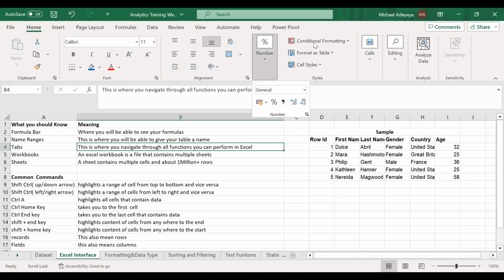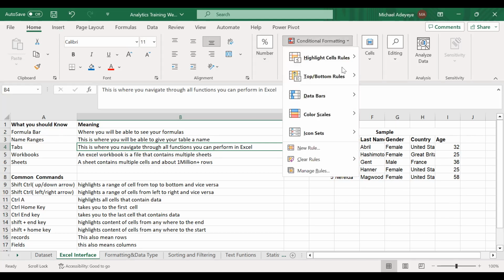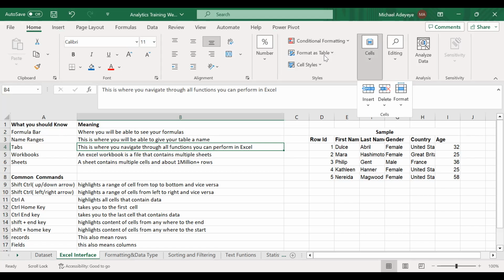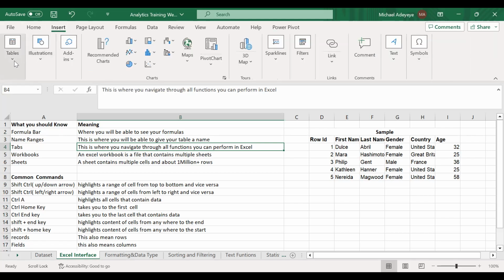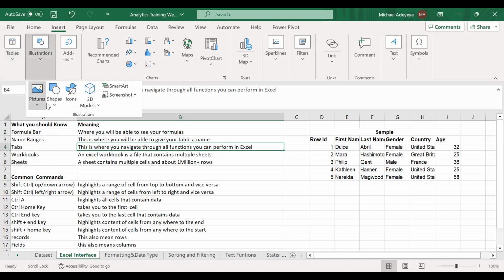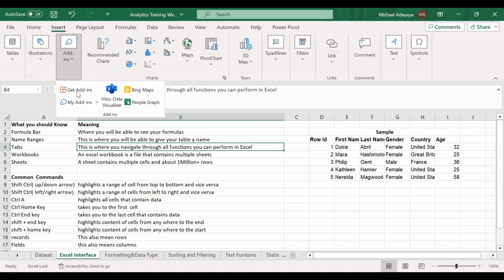This is where you have the conditional formatting. This is where you format the table however you want it. We'll talk about that. And then you analyze your data. All right, under Insert, this is where you can insert a table. You want to insert lines, pictures. You want to bring in pictures from your system. You want to even connect to other tools.